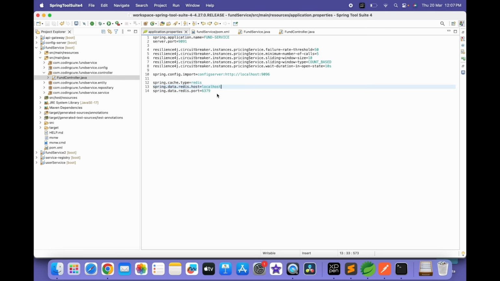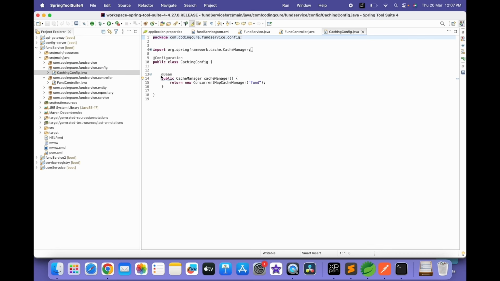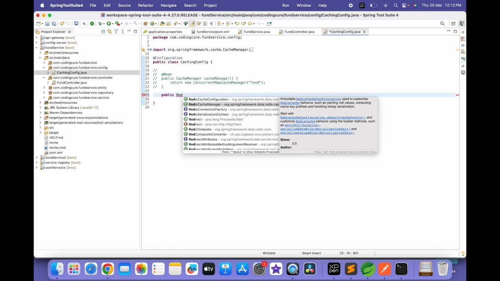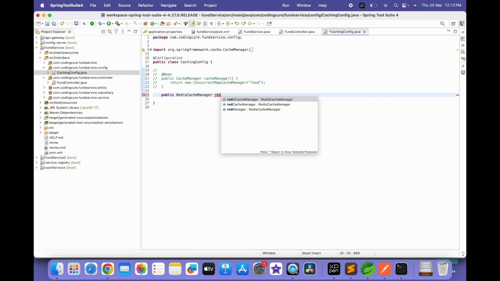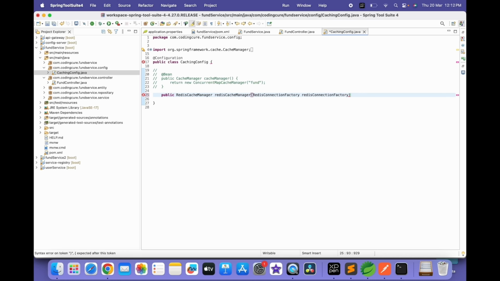Okay, now I have configured which type of cache I require and on which port number Redis is running. Now I have to configure the Redis cache manager. Here in the configuration classes, caching configuration, for simple I had created this cache manager, so I am just commenting this one out. Now I'll create the Redis cache manager. Here public RedisCacheManager, and here I'll pass the RedisConnectionFactory. So here we need to return the RedisCacheManager.